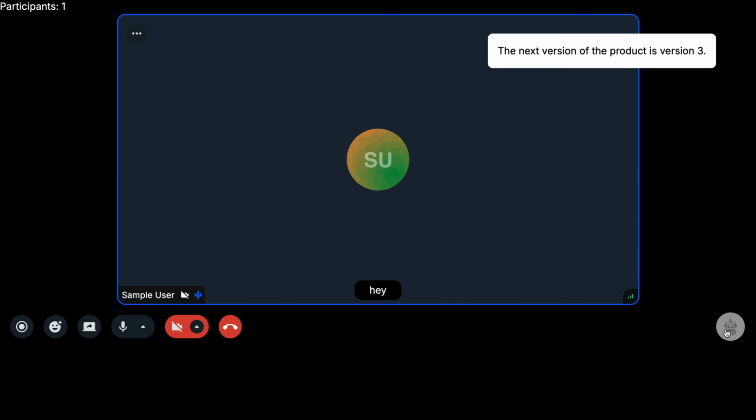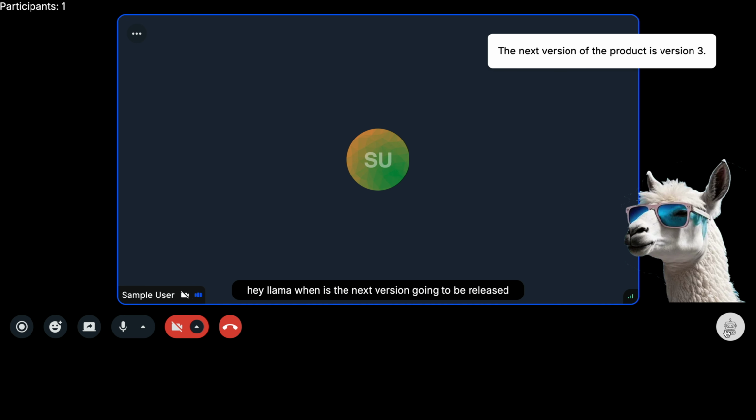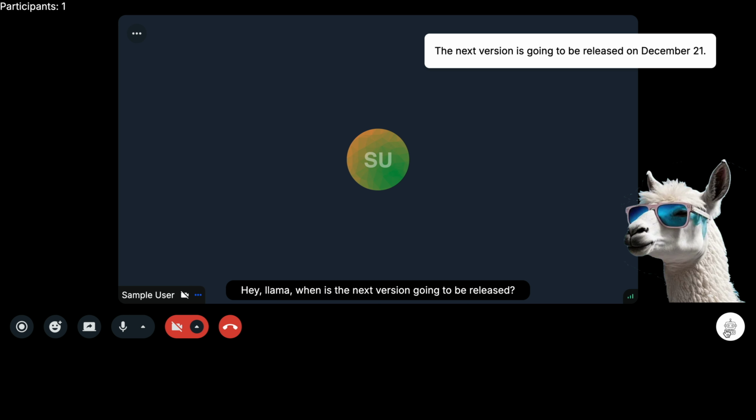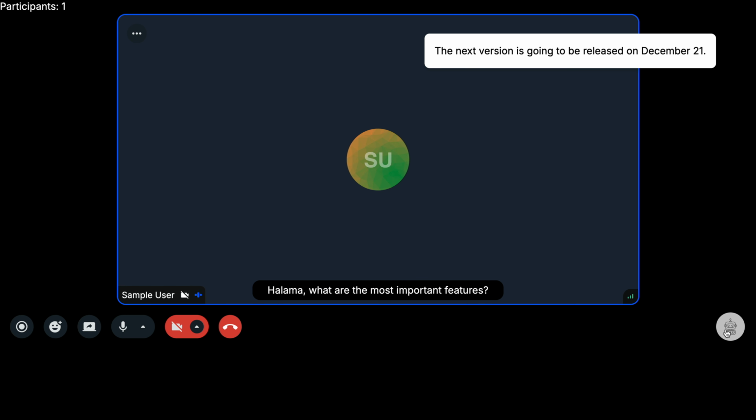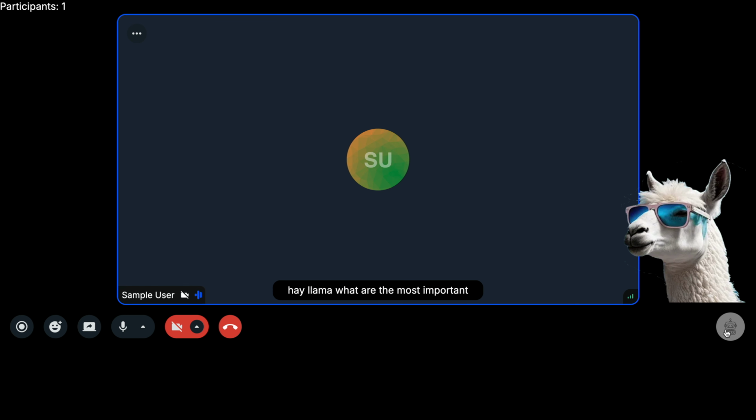Hey Llama, when is the next version going to be released? Hey Llama, what are the most important features of the new launch?